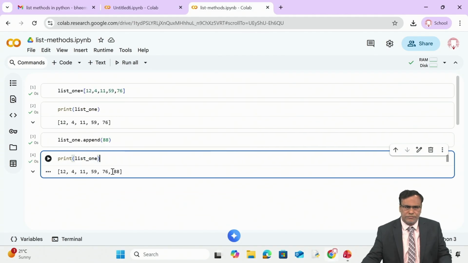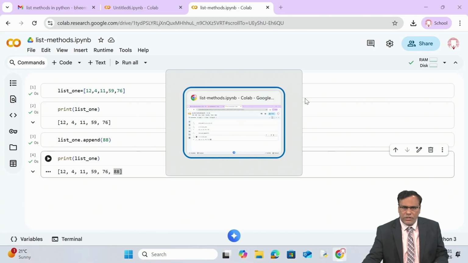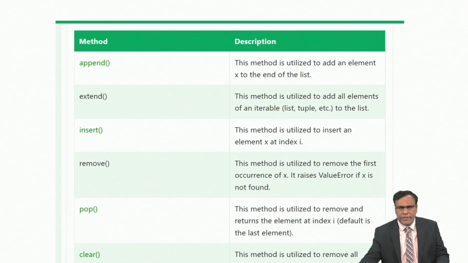Control enter. So now you can see that 88 has been added to this list as a 6th item. So this is how this append function works. This is what we have seen about append.